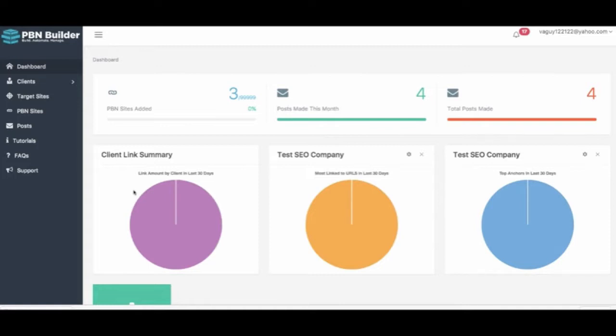PBN syndication, or also known as private blog network syndication, is the most powerful ranking strategy used by just about every search engine marketer out there. The only downside to PBNs is that they're extremely complicated and extremely time consuming to build and manage manually, which is why most people avoid using them, even though they know it's the best way to get free traffic from Google and the best way to get fast page 1 rankings.